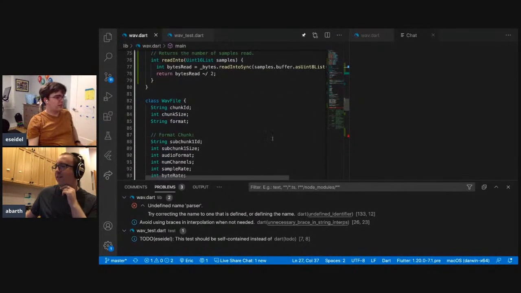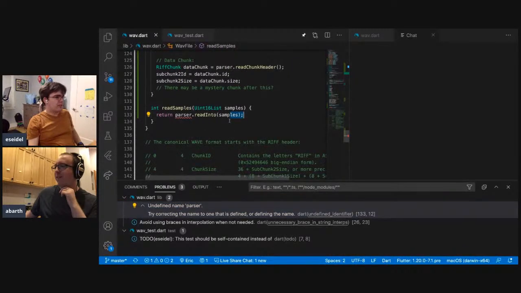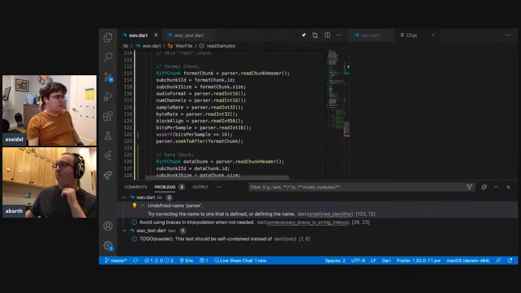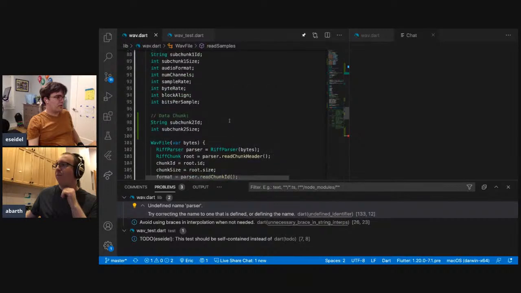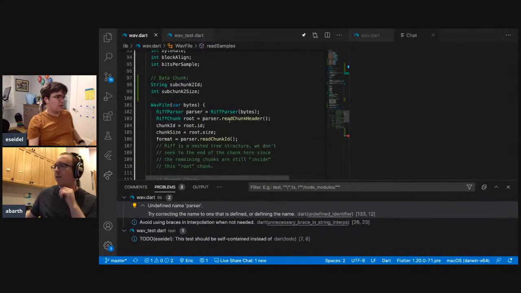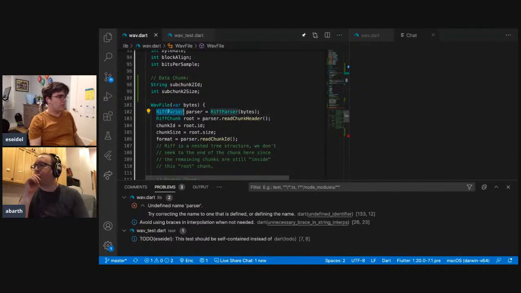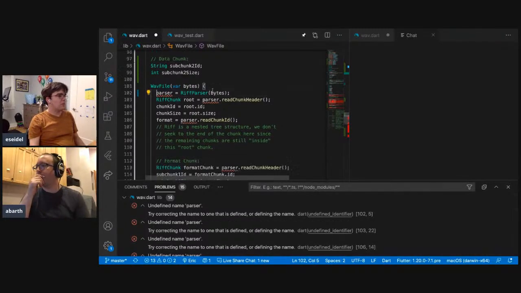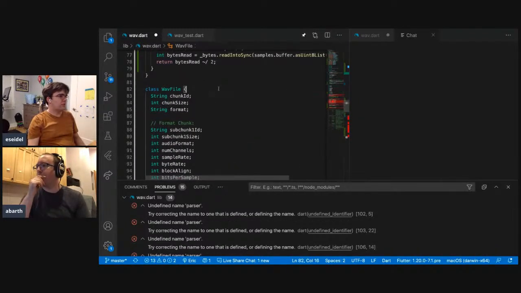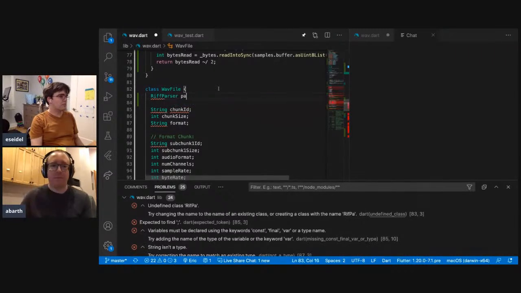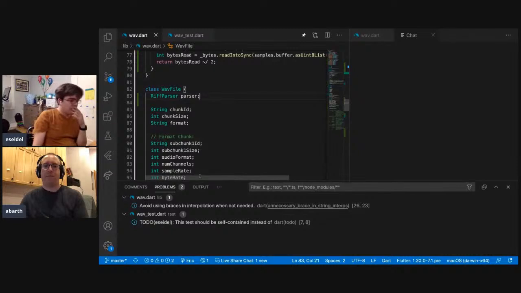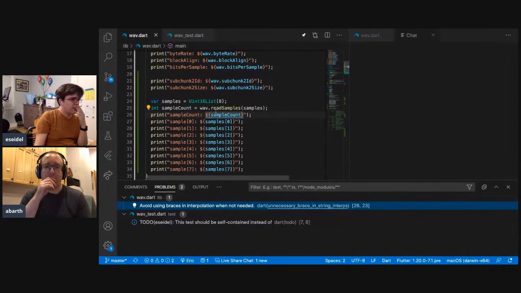Are you gonna scroll it, or are you able to scroll? Yeah. I'm gonna go down to parser. Read samples. I think we just need to make parser a member variable of the class. Otherwise, we're not going to remember where we are. Right. All right, fine. Easy to do. It really should be like the first one. Okay. Using braces to avoid interpolation. Yeah, fine.